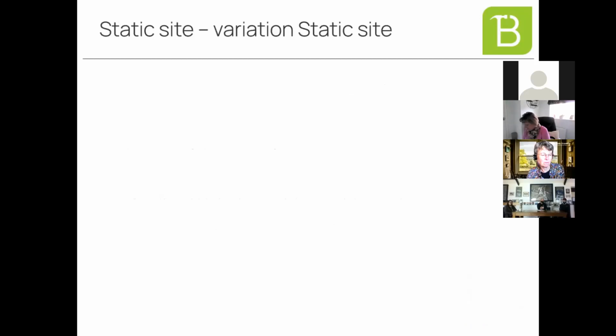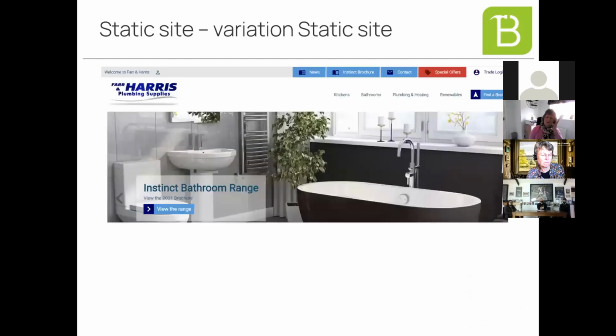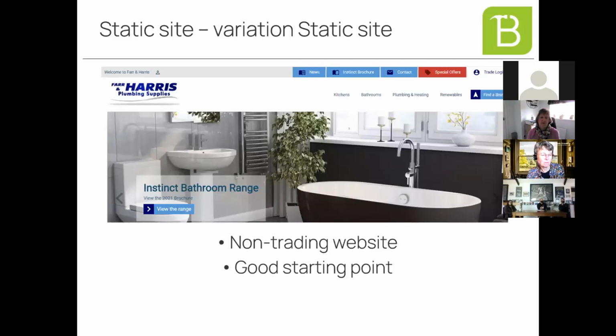We've got the static variation. So we're explaining here and giving an example of a recent site that we've done. A static site is basically a non-trading website. It's a great starting point and ideal for showroom type scenarios. You're not taking any sales through the site, it's just a landing page with your branch information, products and more about your business.